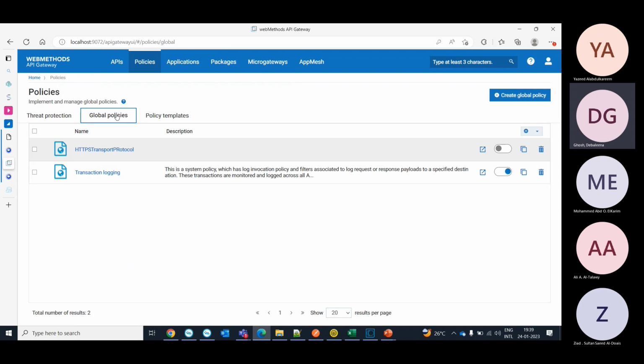Global policies, as the name suggests, are common policies which can be applied to one or more than one APIs. We can also define certain filter criteria based on the type of the API or the version of the API. If we are using a REST API, we can identify the resources or methods and apply these policies.